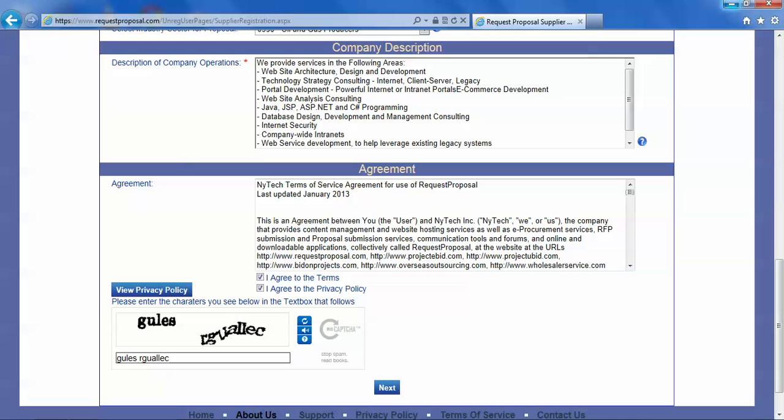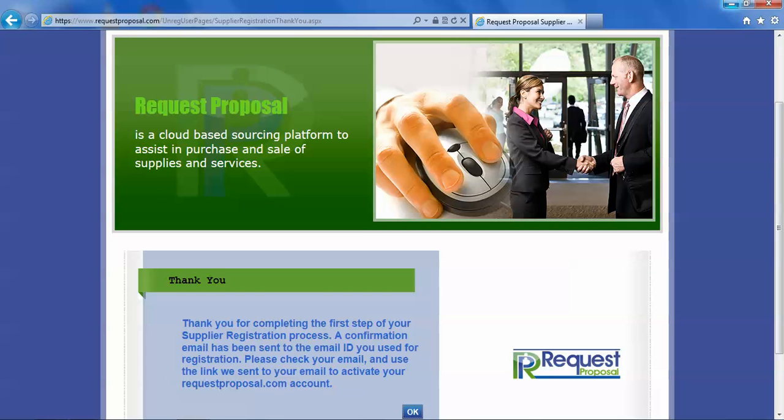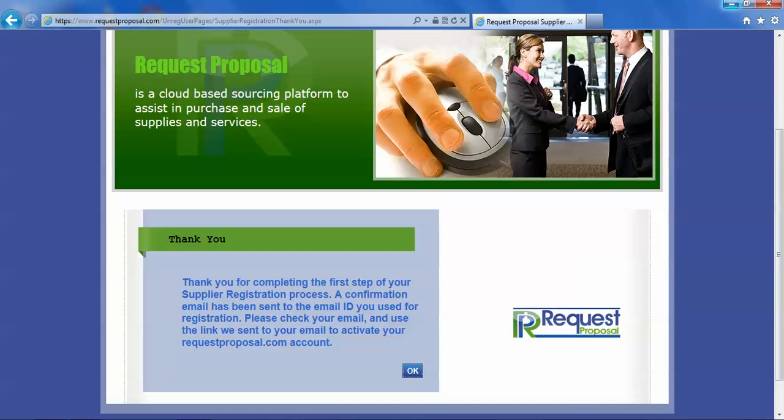Type in the captcha words and click next. What that will do is take you to a thank you page, which has already sent an email to the email ID that you entered asking you to activate the account. So you click on OK here.